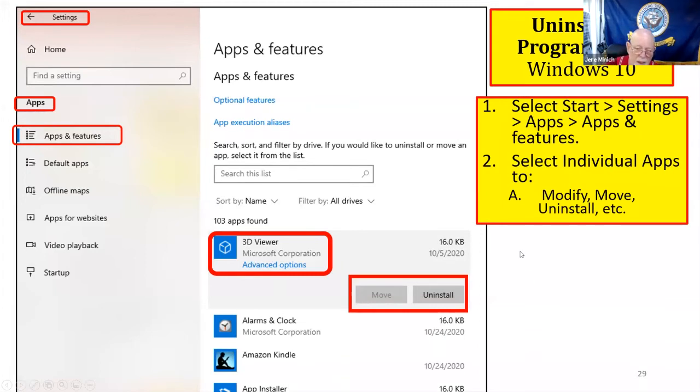And again, when I click on one of these apps, notice I have 103 apps on my PC, then I'm gonna get this kind of display you see right here, and I get uninstall, move, or modify, depending on which app you selected. If you don't know what it is, Google, DuckDuckGo it. See, I just about said Google it.